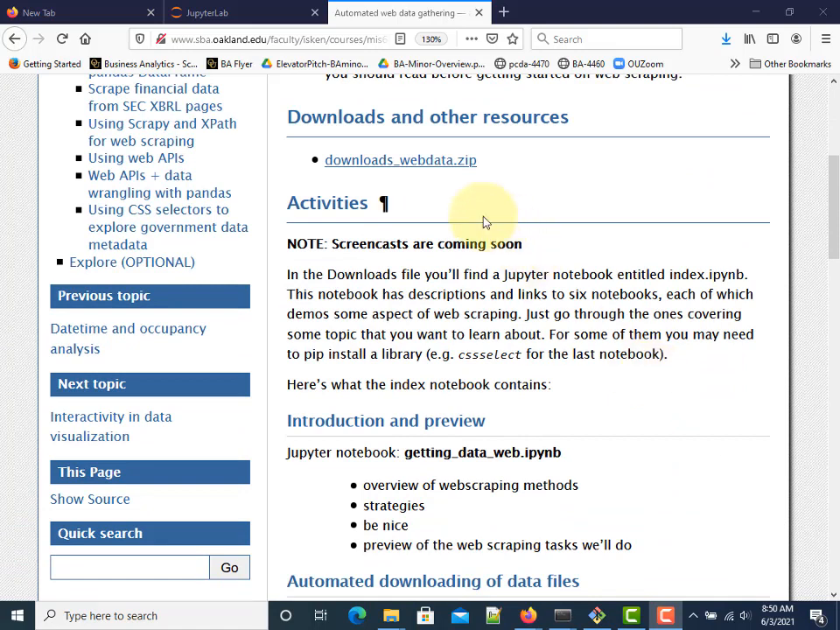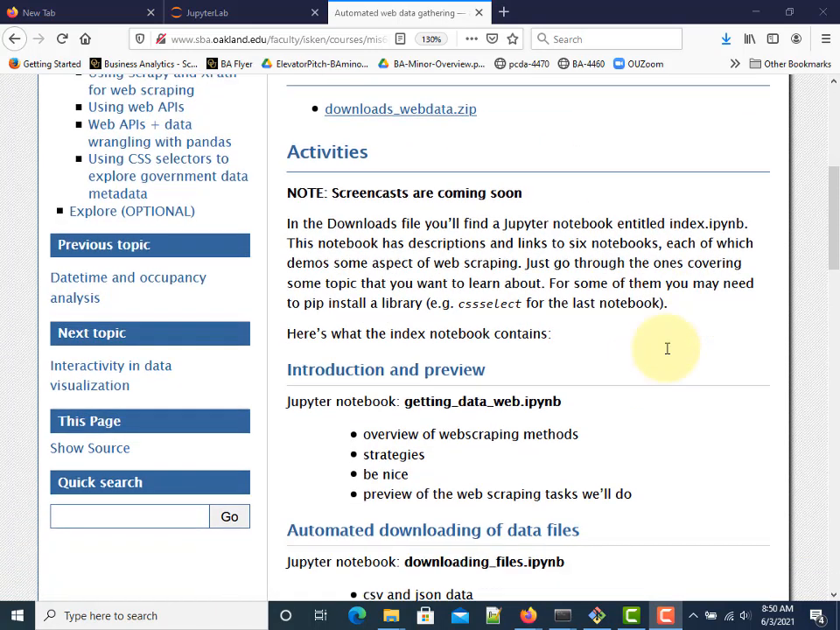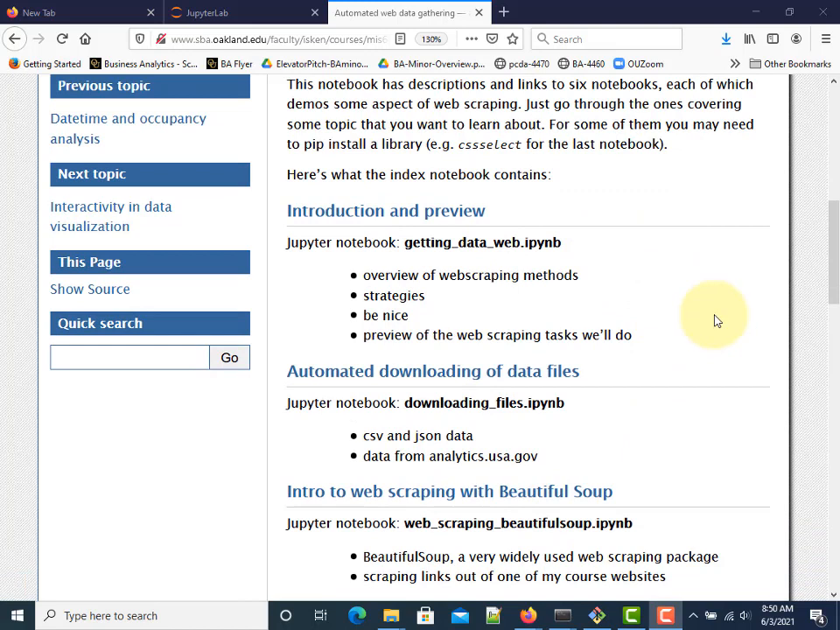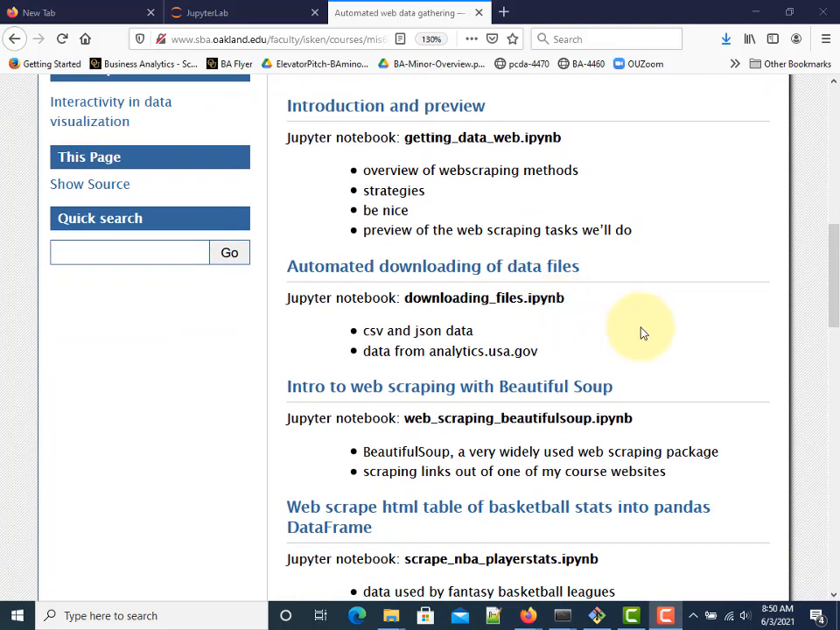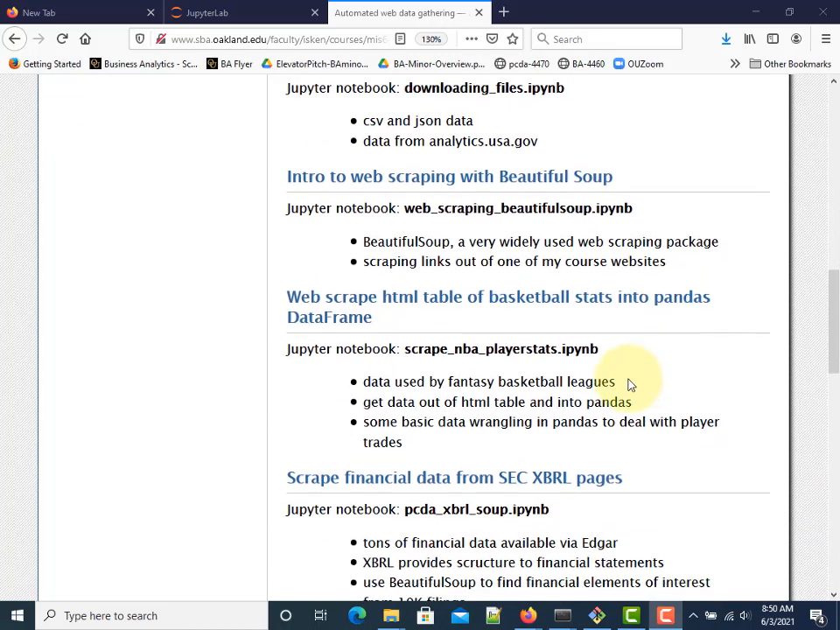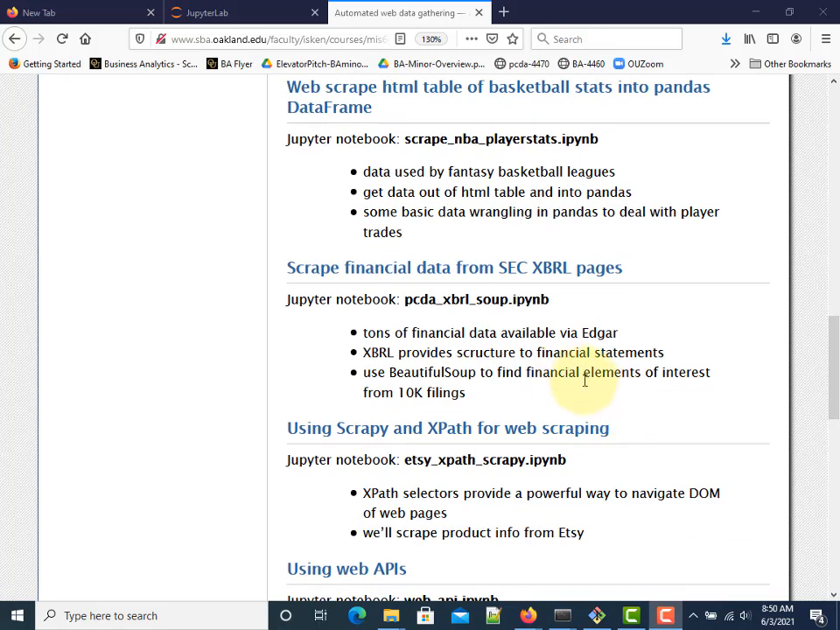So the way that this is broken up is, as you'll see, I have an index notebook, and it's got links to all these other notebooks. So we start out with a general overview, move on to automated downloading of files, JSON and CSV files, then learn the basics of Beautiful Soup, and then we'll use Beautiful Soup and do a little bit of data wrangling to get some NBA player statistics out of a web page from an HTML table and get it into pandas. And then we'll look at an accounting related project.